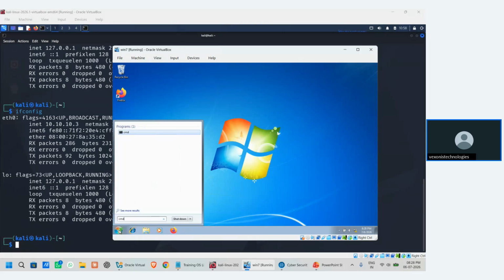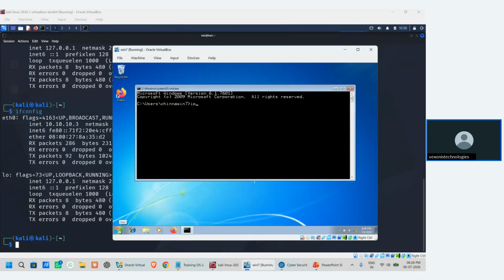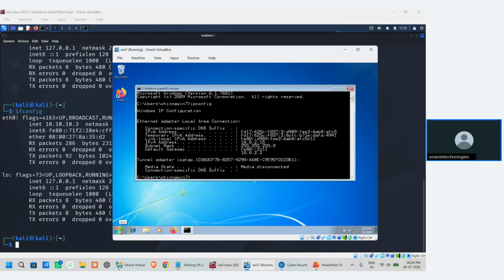So here I'm going to CMD. I'm typing ipconfig. So what is my IP address?